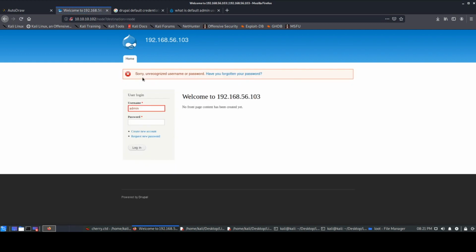It says sorry, unrecognized username or password. So that means obviously we can try to create an account as well, but it does not work. It will ask you for some administrator approval, send for admin approval, something like that. So what we'll do next is we'll just leave this aside for now. We have Drupal over here.